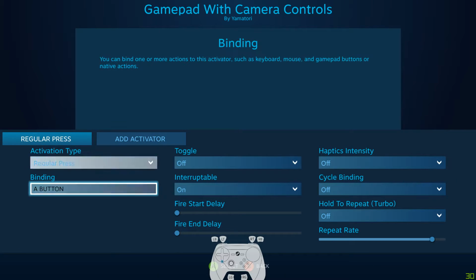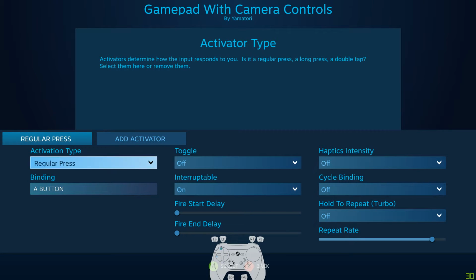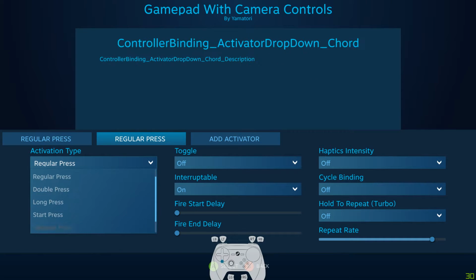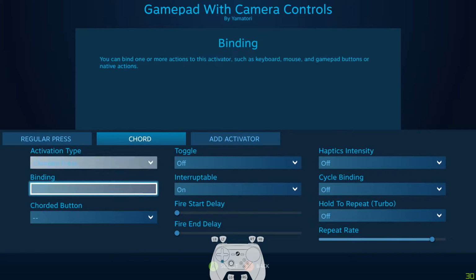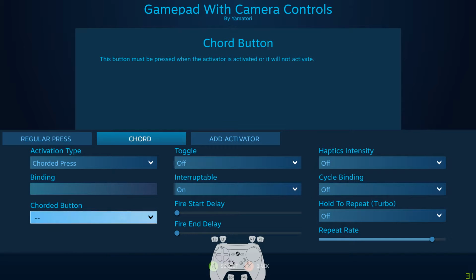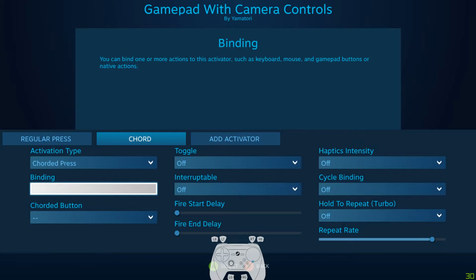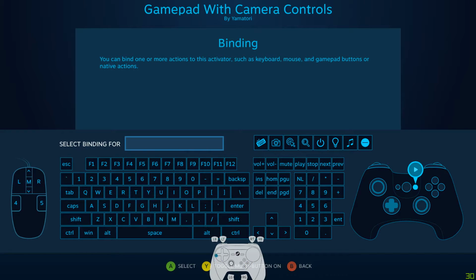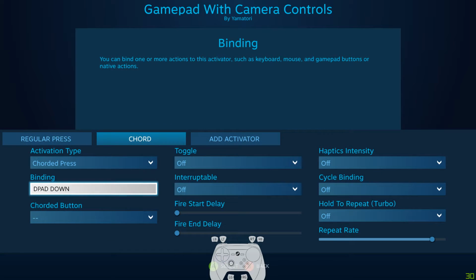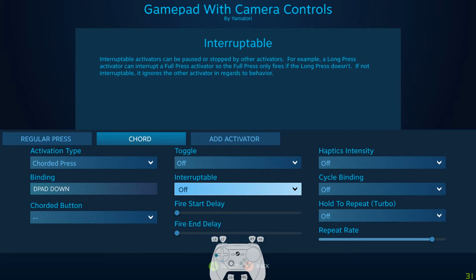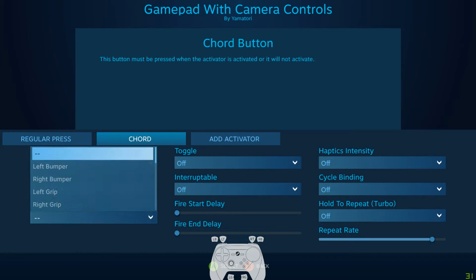So we're going to go to activators, but first off, that's good, that's interruptible. So we're going to add an activator. We're going to come down here and turn it into chorded press. What this does is when the chord button is active prior to activating this binding, it actually changes what the binding is going to be. It's kind of like a mode shift within a mode shift. So this is the A button, so the binding should be D-pad down, I believe.